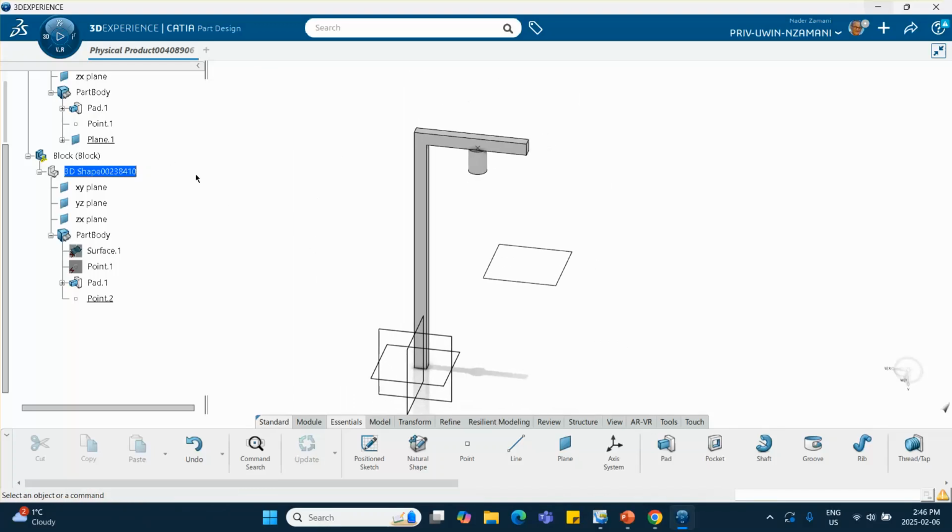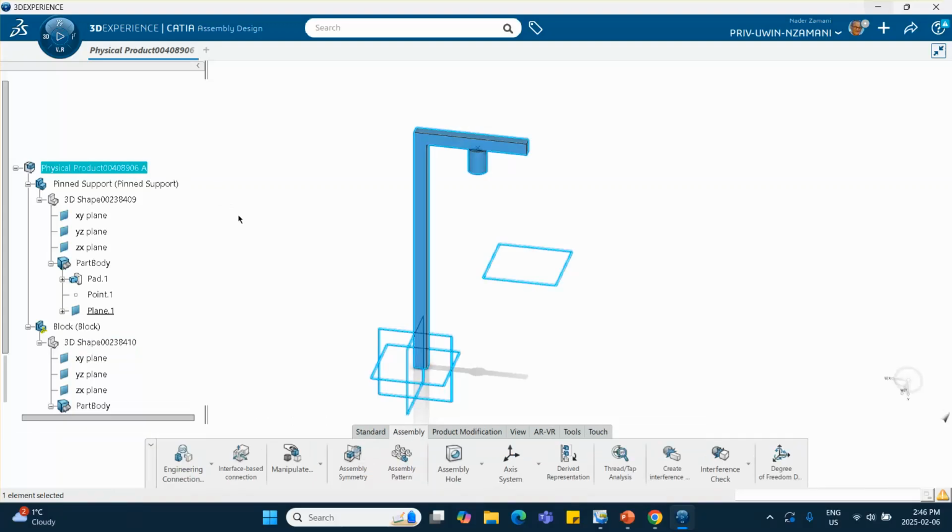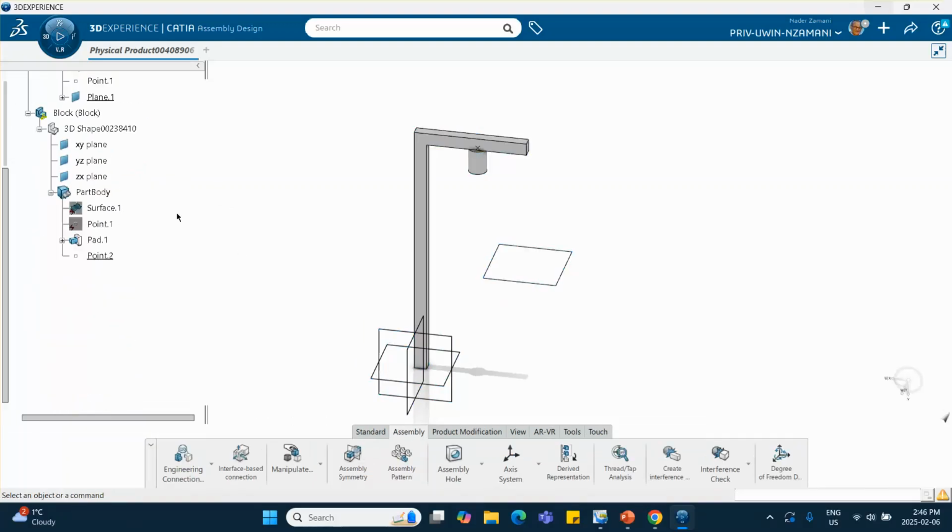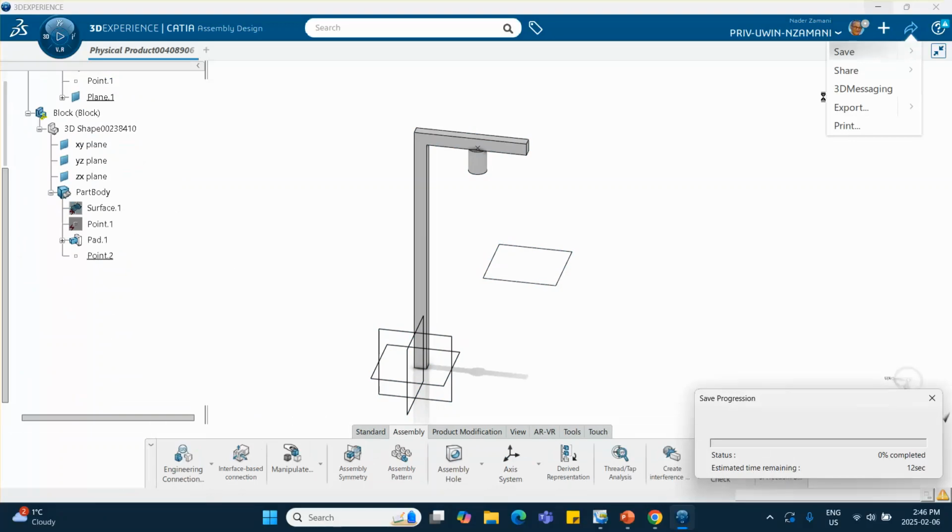Now we are pretty much done here. So let's go ahead and put some assembly constraints there. By the way, let me save this thing.